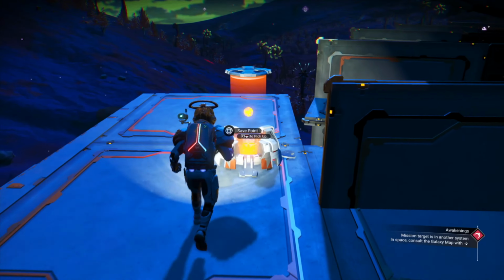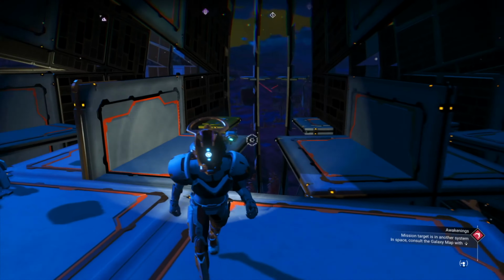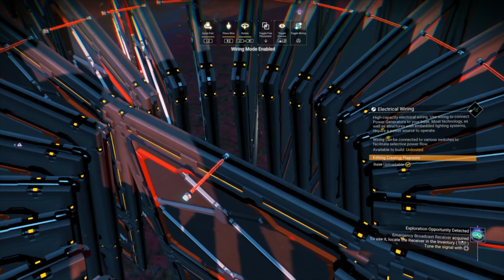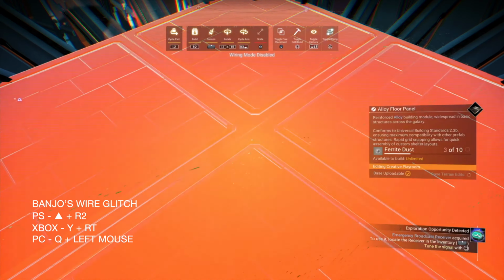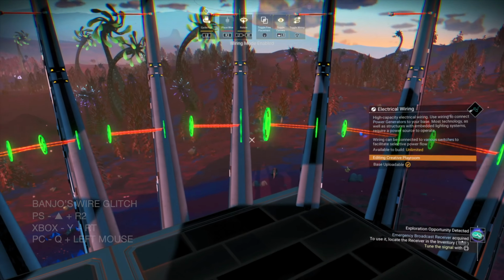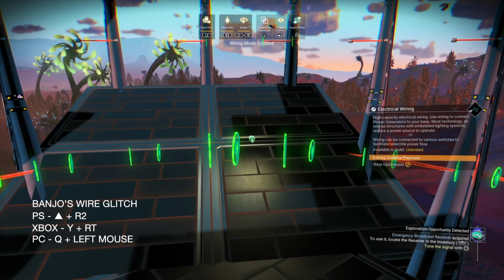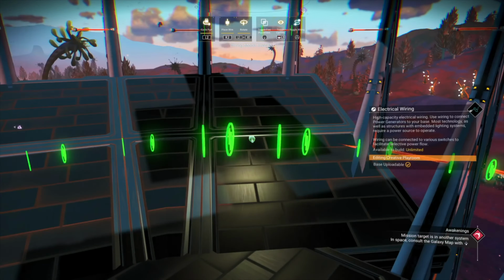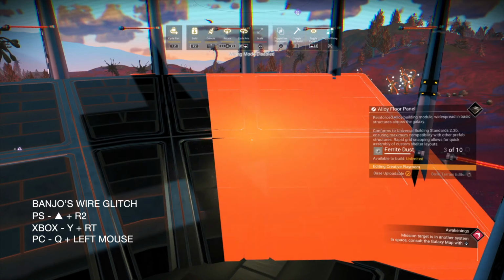So, good time to make a save. Before we get to my trick, let's place some floor panels. It's a simple case of using the Banjo wire glitch on the edge of the wire, which is selecting an item, going into the wire menu, selecting the connector point, and hitting wire and place at the same time, which is quite an easy glitch.